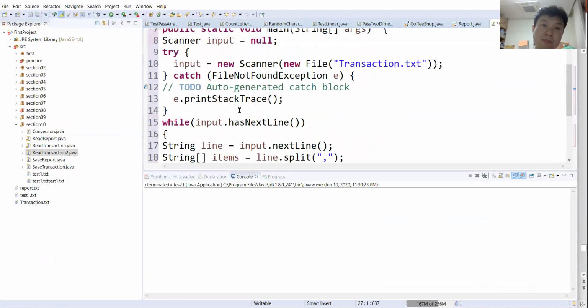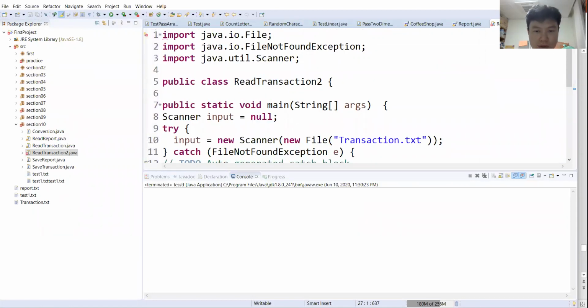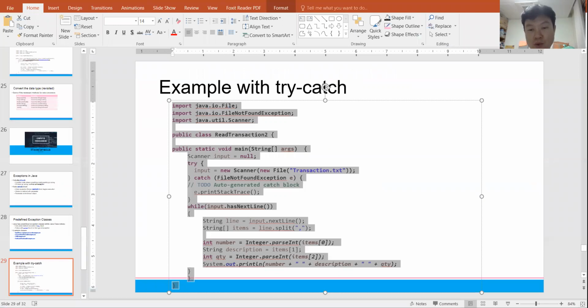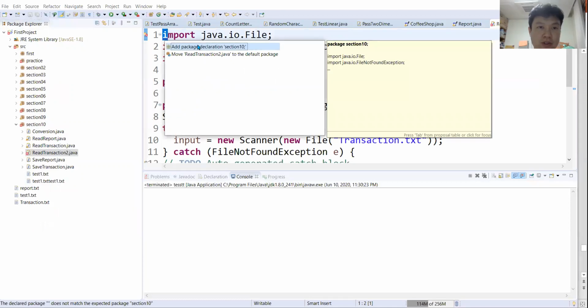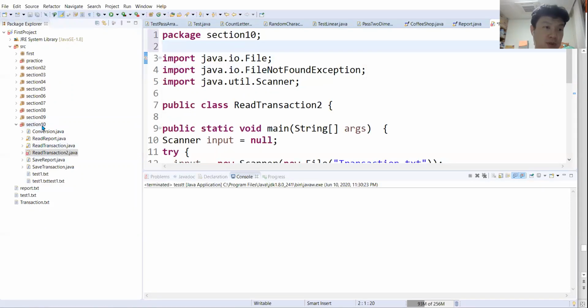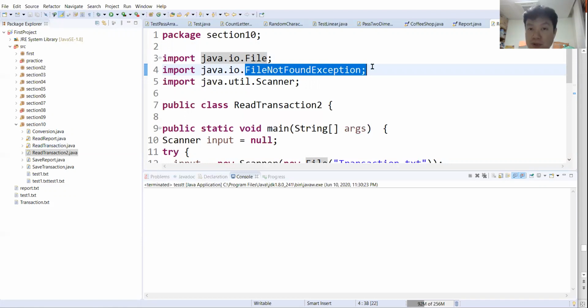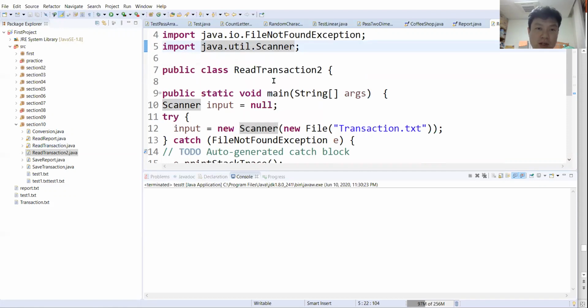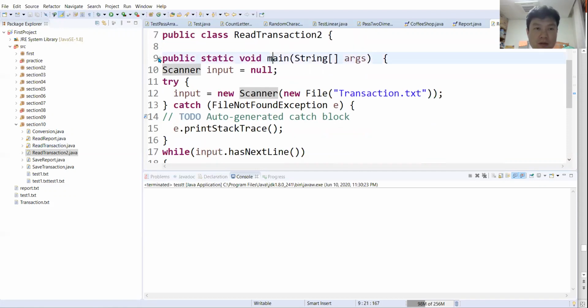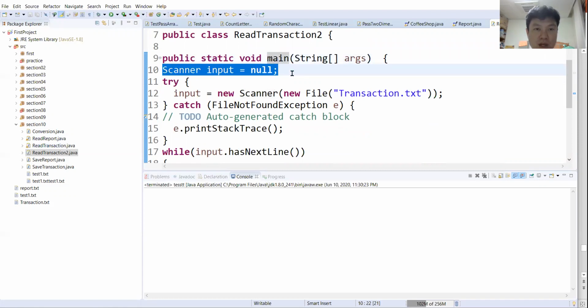I will just copy and paste. Oops, what is it? Oh, okay, there is no package name, so you need to declare the package. In my case, this is package 10. And don't forget to import java.io.File because it is file related, and you will use FileNotFoundException. This class will also use the Scanner. So the main method will define the input, and the Scanner input will be null at first.